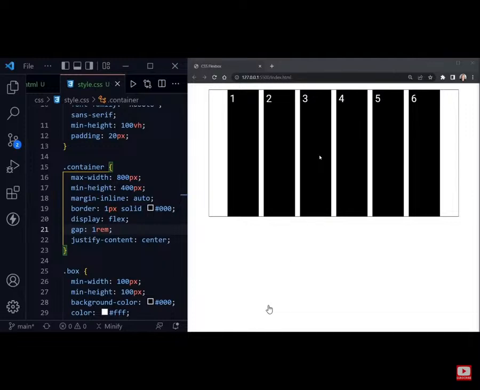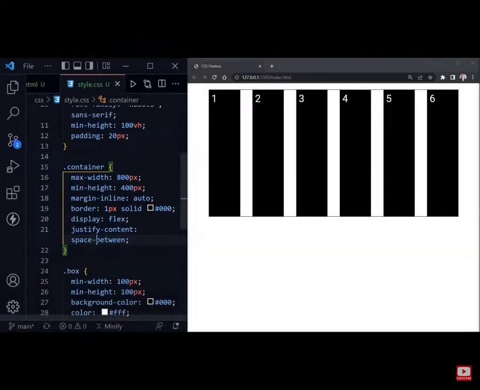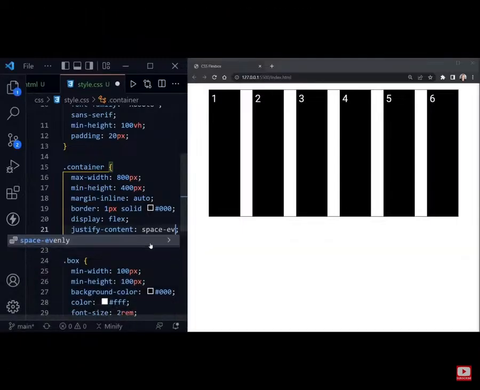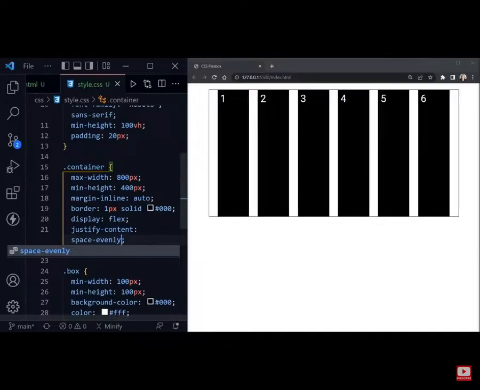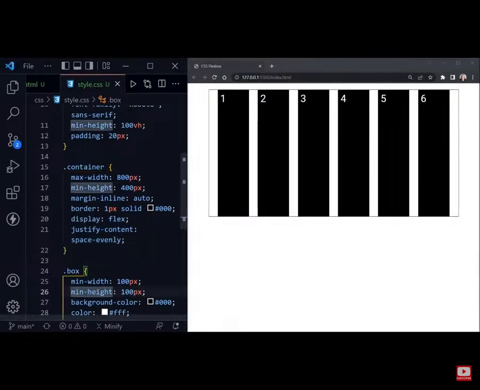So what if we did the other one that we saw, space between? Well, now there's no space at the beginning and no space at the end, but it's evenly spaced between all of the flex items. And then there is a little newer value that is much better to use. I think it was probably requested, and that is space evenly. So not only between the items, but also at the beginning and the end, we have evenly spaced the items throughout the container.